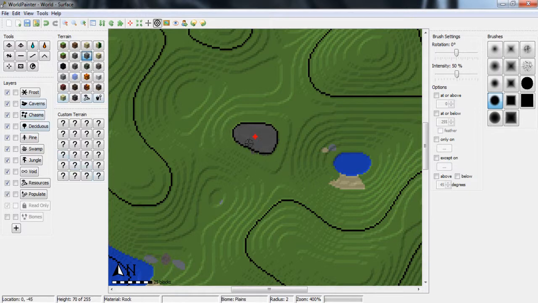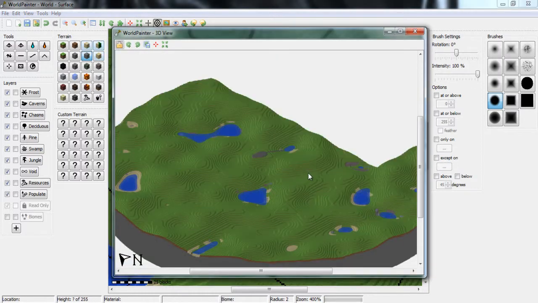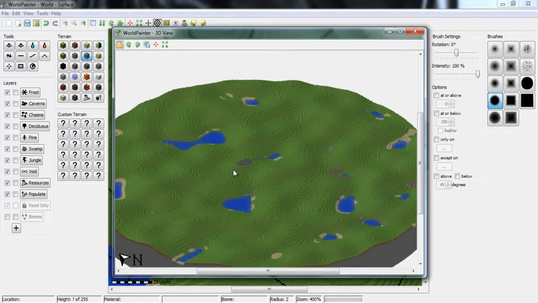So let's say we want a pathway to the lake. We change the intensity to 100% and then simply roll down the hill into the lake, and there we go, we got our little path. Now let's press Control and 3 to see if the path is really there, and it is.